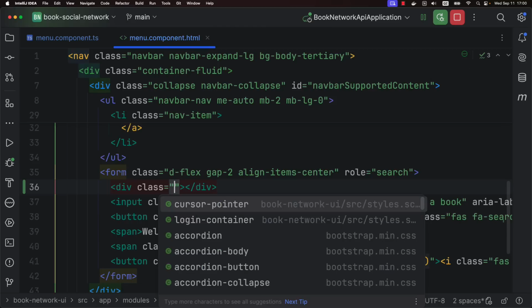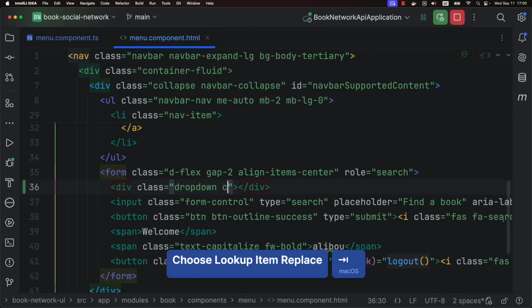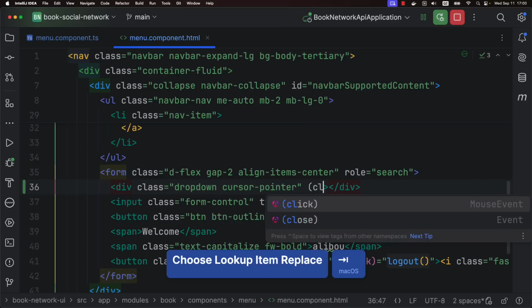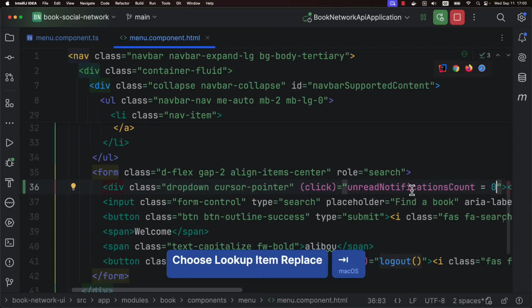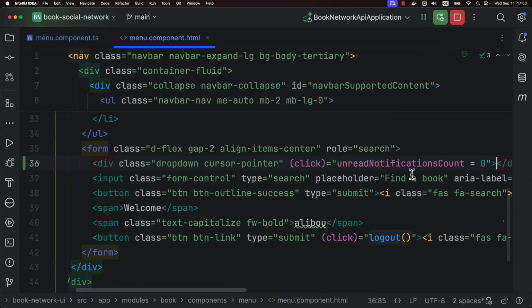So I will give it a class dropdown, and then I will give it a cursor pointer, and now I will add a click event. So when I click on it, I will reset the unread notification count to 0. So this is the first part.